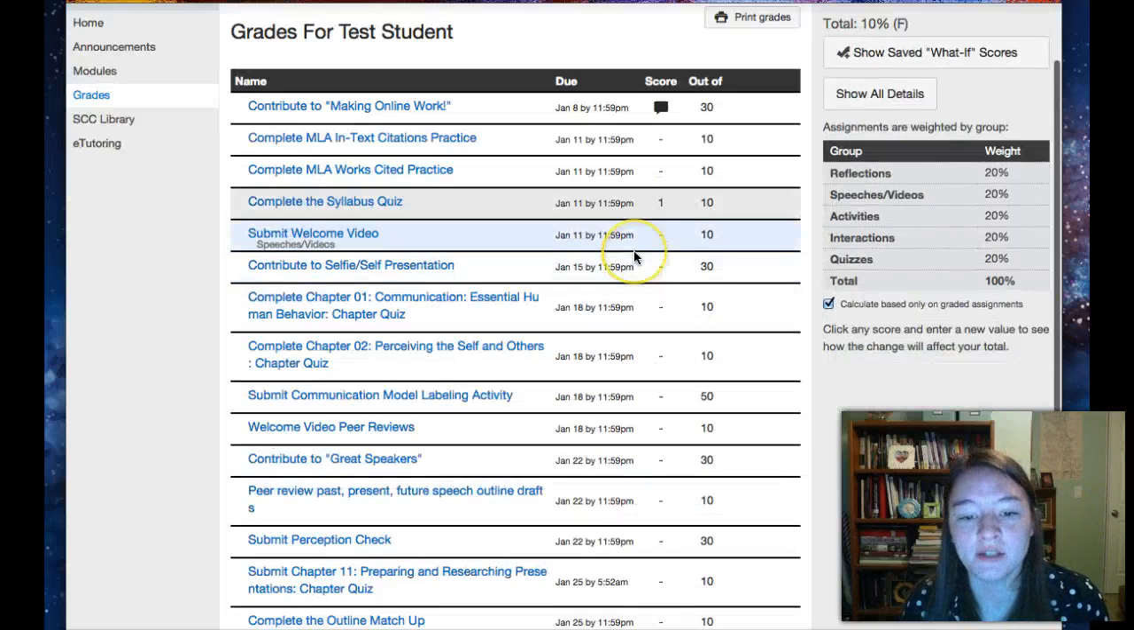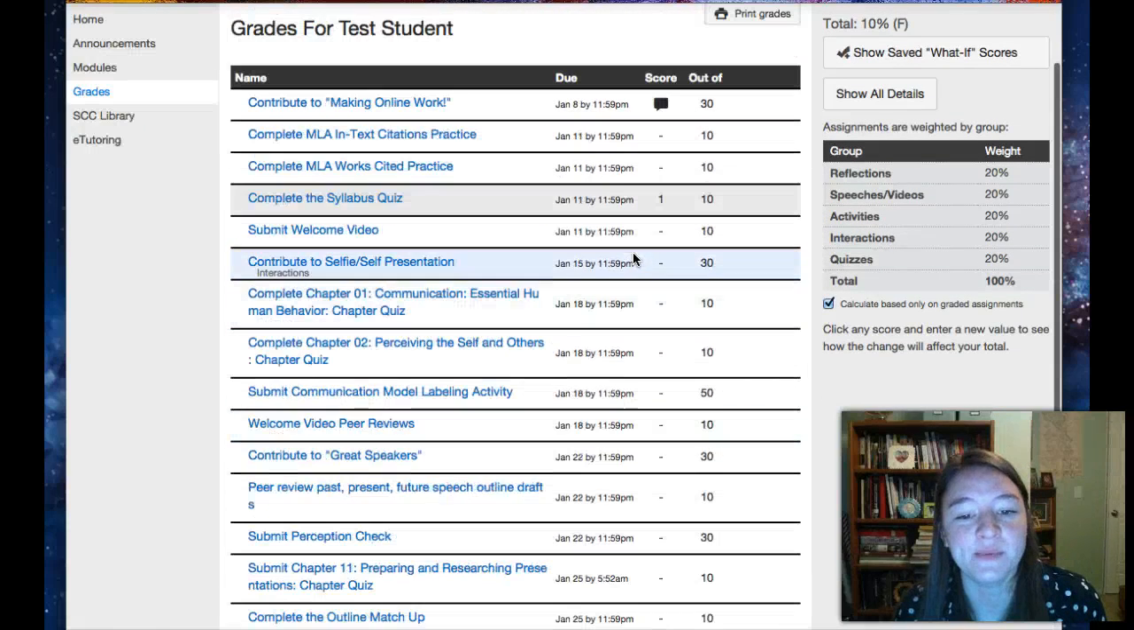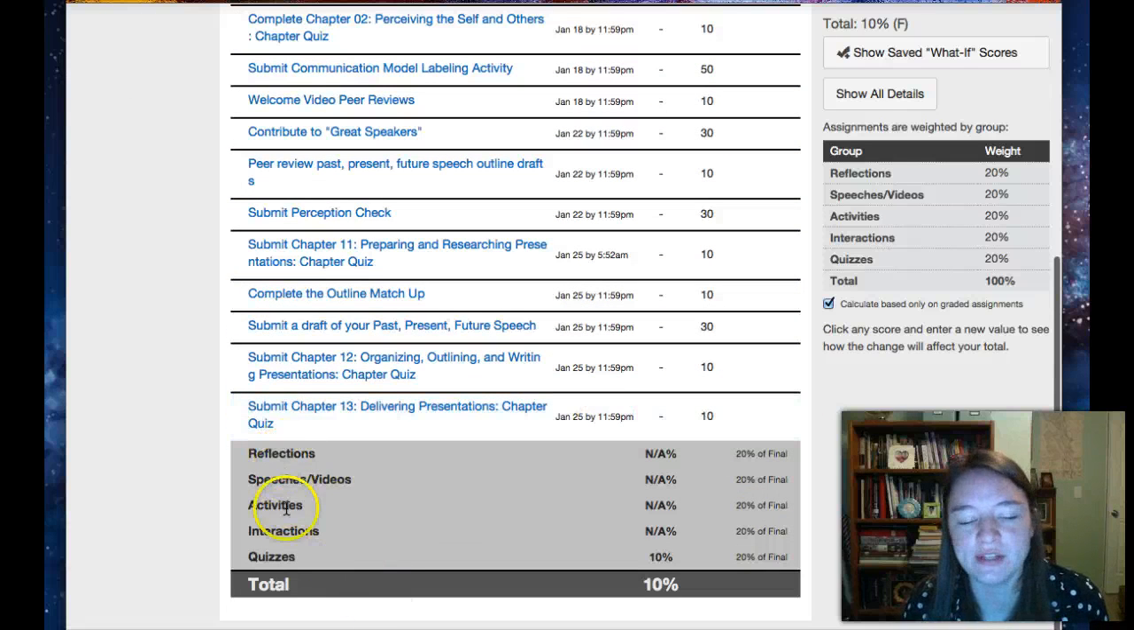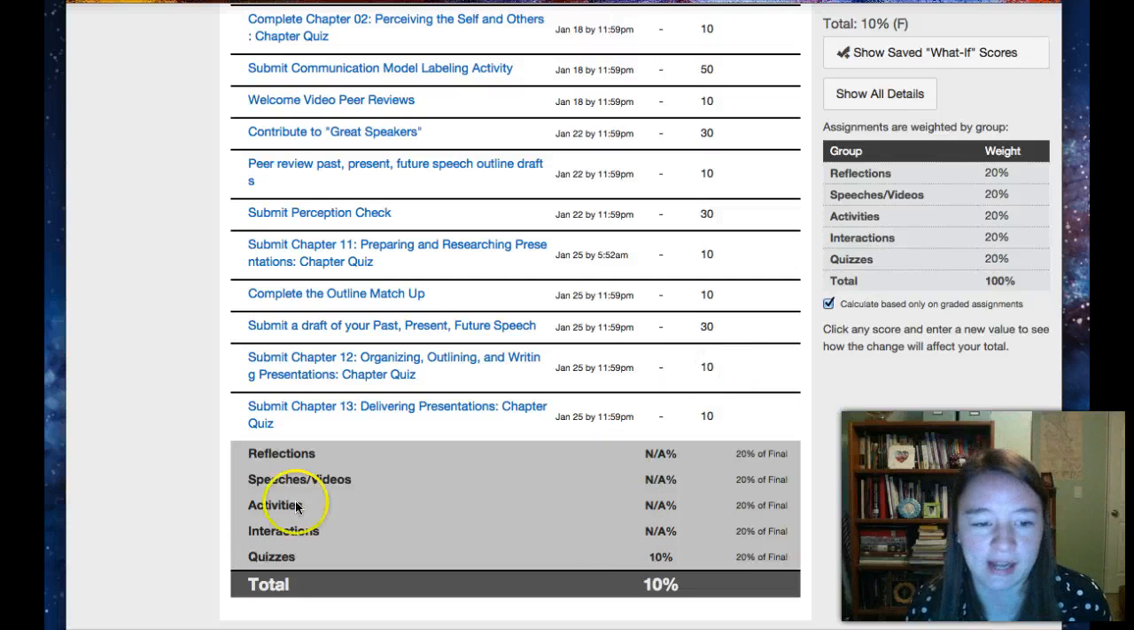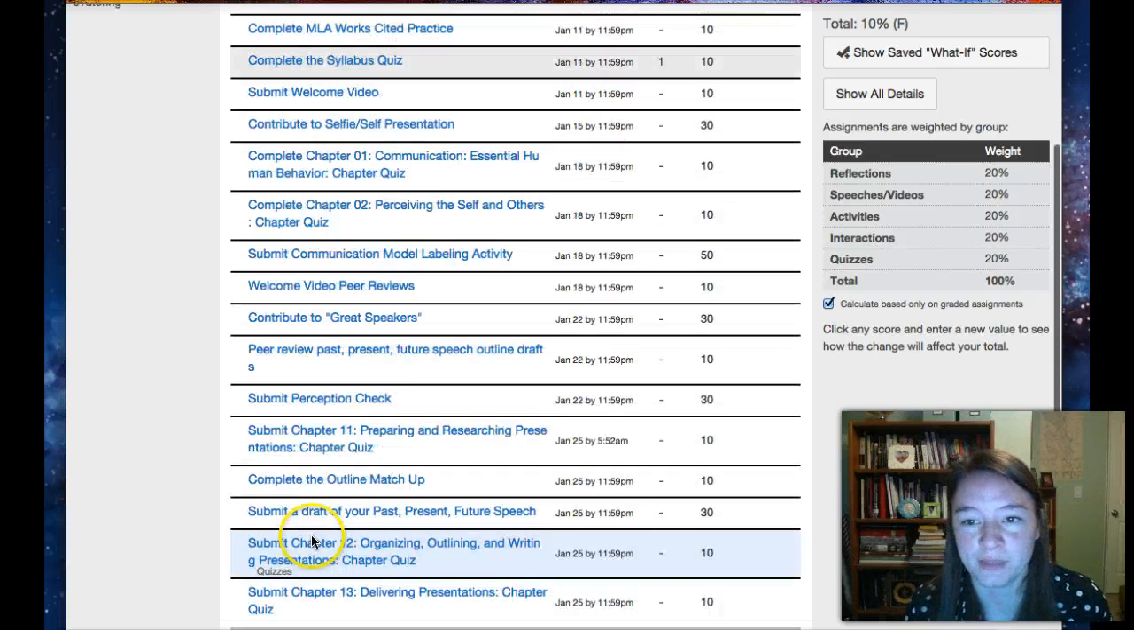The Grades tab will show all of the assignments in the course, as well as their due dates and the total point values. At the bottom, you'll see all the different categories of grades, and that will tell you how you're doing in various areas. If you are unhappy with your grade, this is one of the best ways to check and see what areas you can improve. For example, if you have a total grade that you're not happy with and you're not sure what areas might need your most attention, you can look here and it will tell you. Because if your interactions are particularly low while other things are high, or if your speeches and videos are particularly low while other things are high, that tells you what areas need improvement.